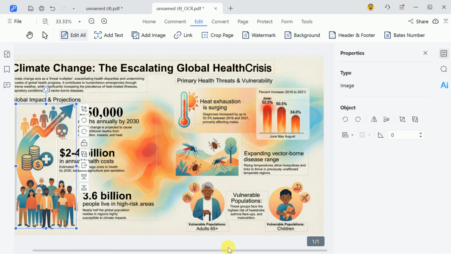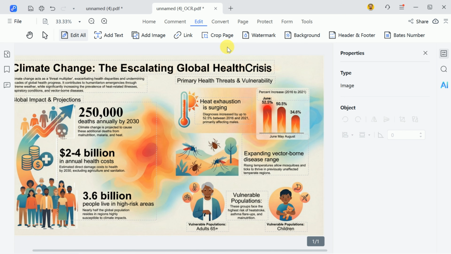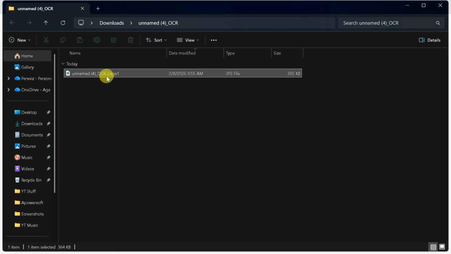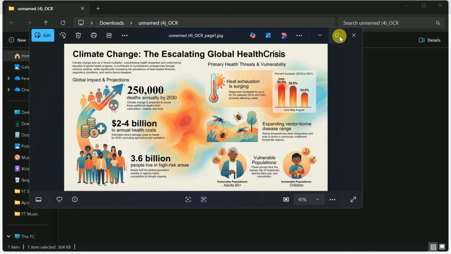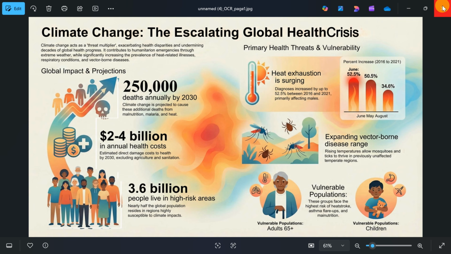Once everything is set, you can either save it as a PDF file or convert the edited infographic into various other formats. As you can see, we have made some changes that are clearly visible. We have successfully removed the NotebookLM watermark. So this is the process you need to follow in order to edit your infographics.